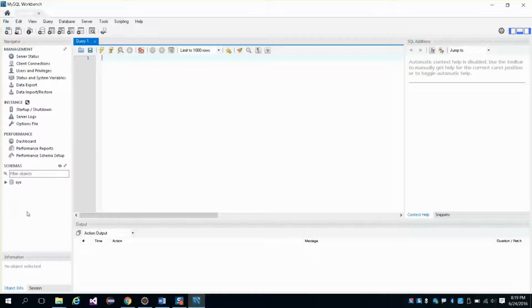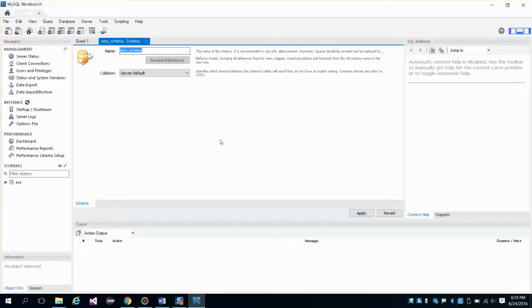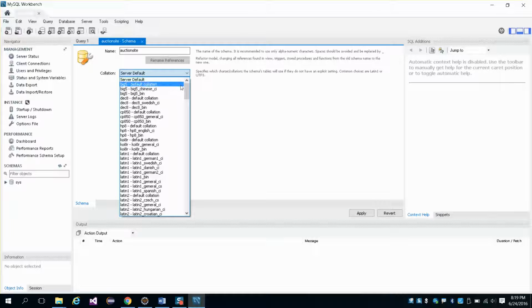We are going to now create a new schema on this server. I can either right click down here in the schema and say create schema, or there's a little icon up here. I'm going to push the create schema button here, and this is our auction site. So we're going to call this auction site. The collation is how the characters in the database are stored. Server default is probably fine. I'm going to go ahead and go through here.